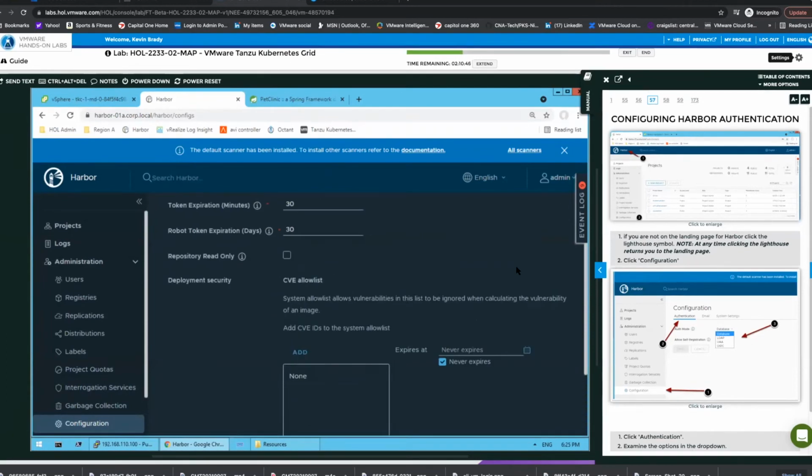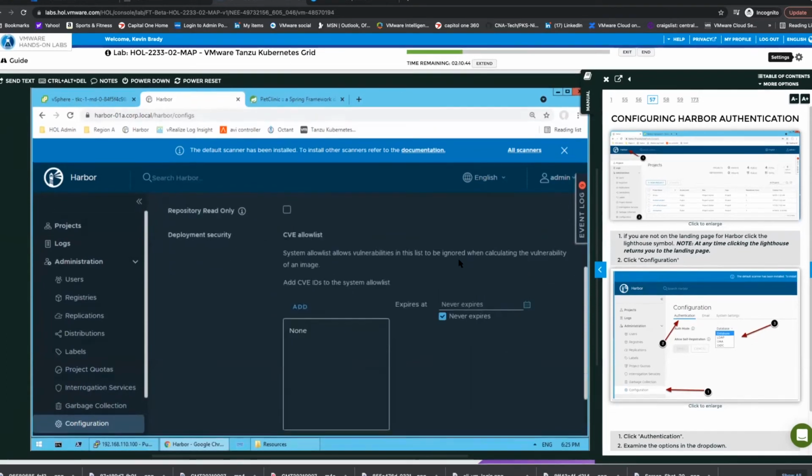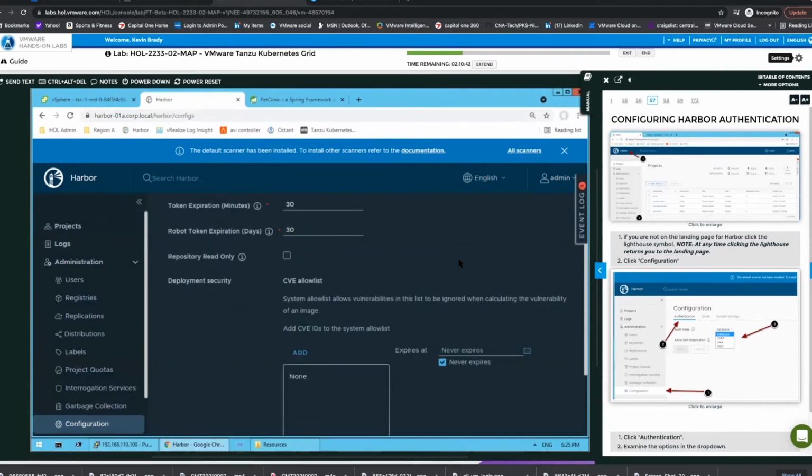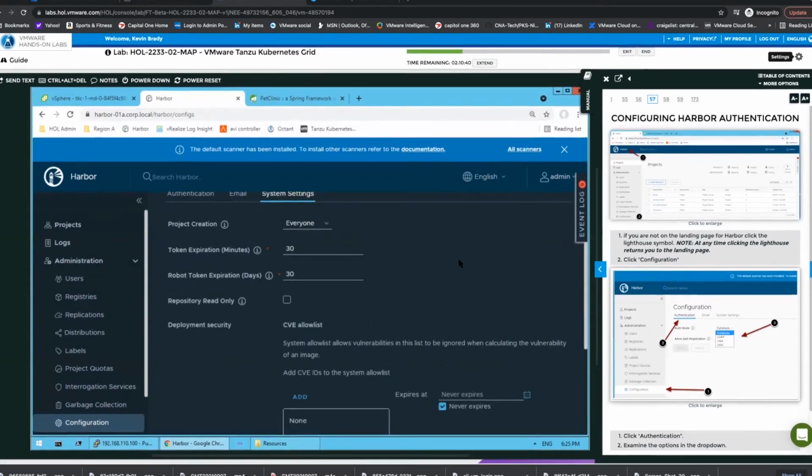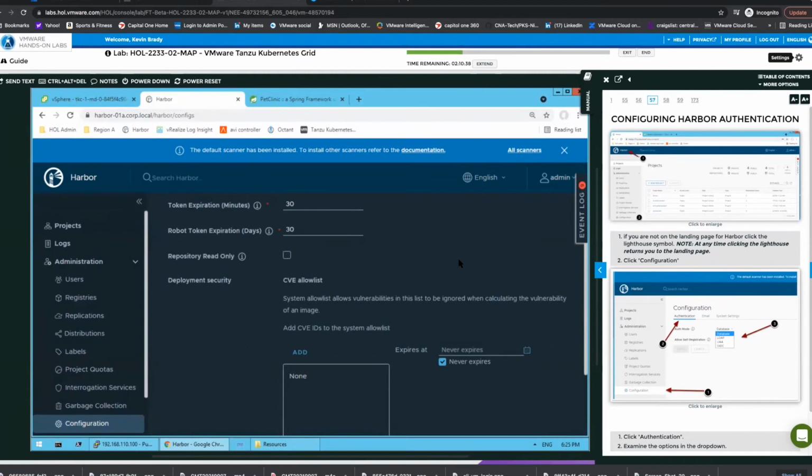I can make the registry read-only. I can add a white allow list. If you remember, we saw an image that had vulnerabilities. Not all those vulnerabilities may be important to us, so I can create a white list of known good vulnerabilities or things I'm willing to allow.